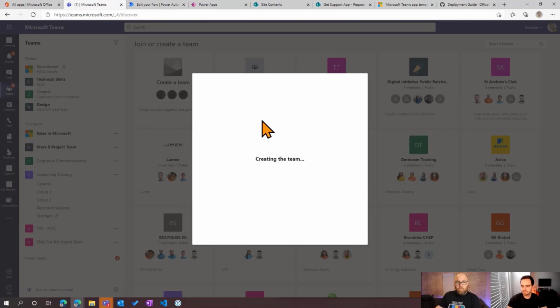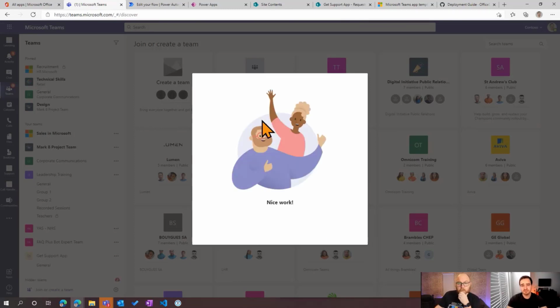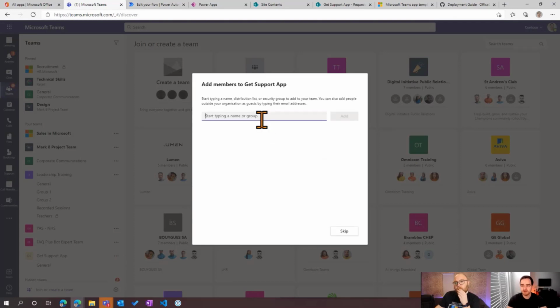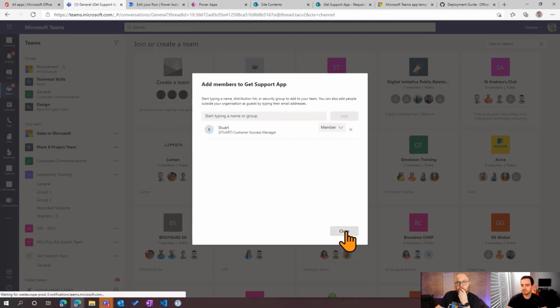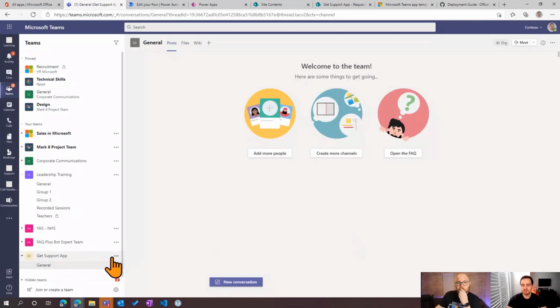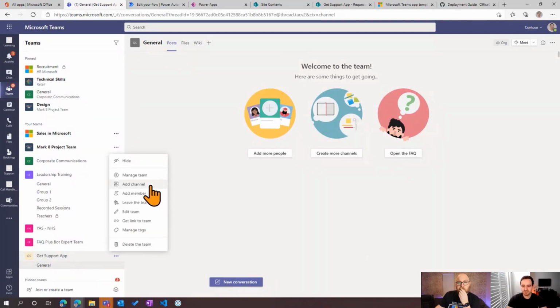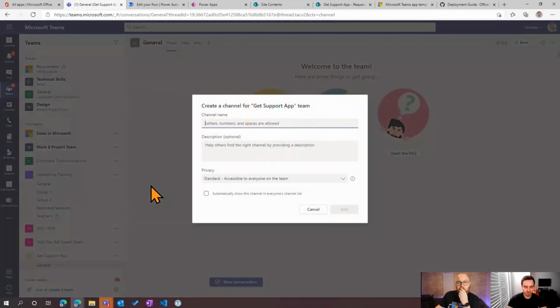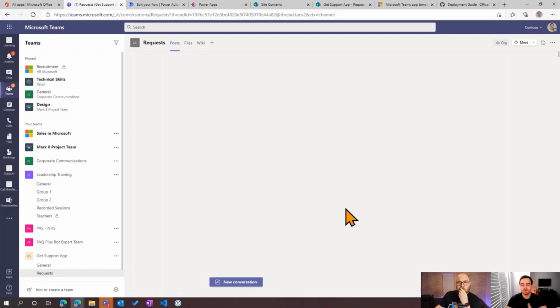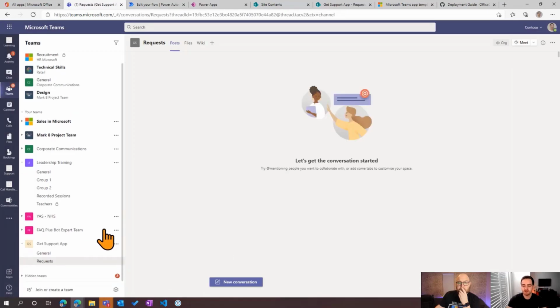Simple. Add the necessary members you want to be part of that team. So ideally, all the supervisors need to be in there, and of course, all of the call handlers or any other use case that you want. We'll put Stuart into this for the first time. Okay. And now my team is created. I'm going to add a channel, and we will call this requests. And this is just a standard channel where all of the requests will flow through from the application I click.